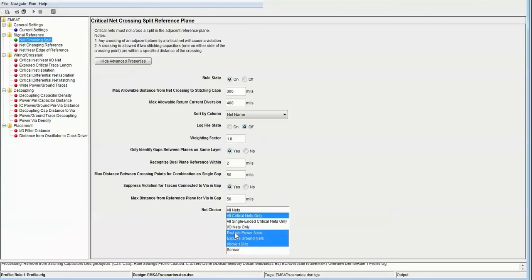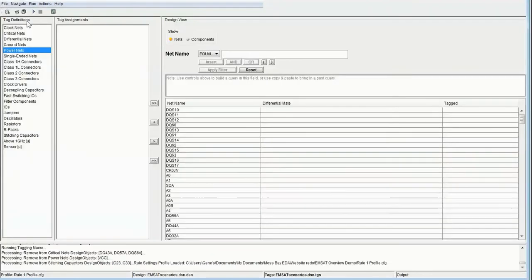Changes to parameters can be saved to create a custom profile. Step 2 is to load a board design file. Preparations for auto-tagging during import will save time. Observe 21 fixed categories, and there are unlimited user-defined categories.